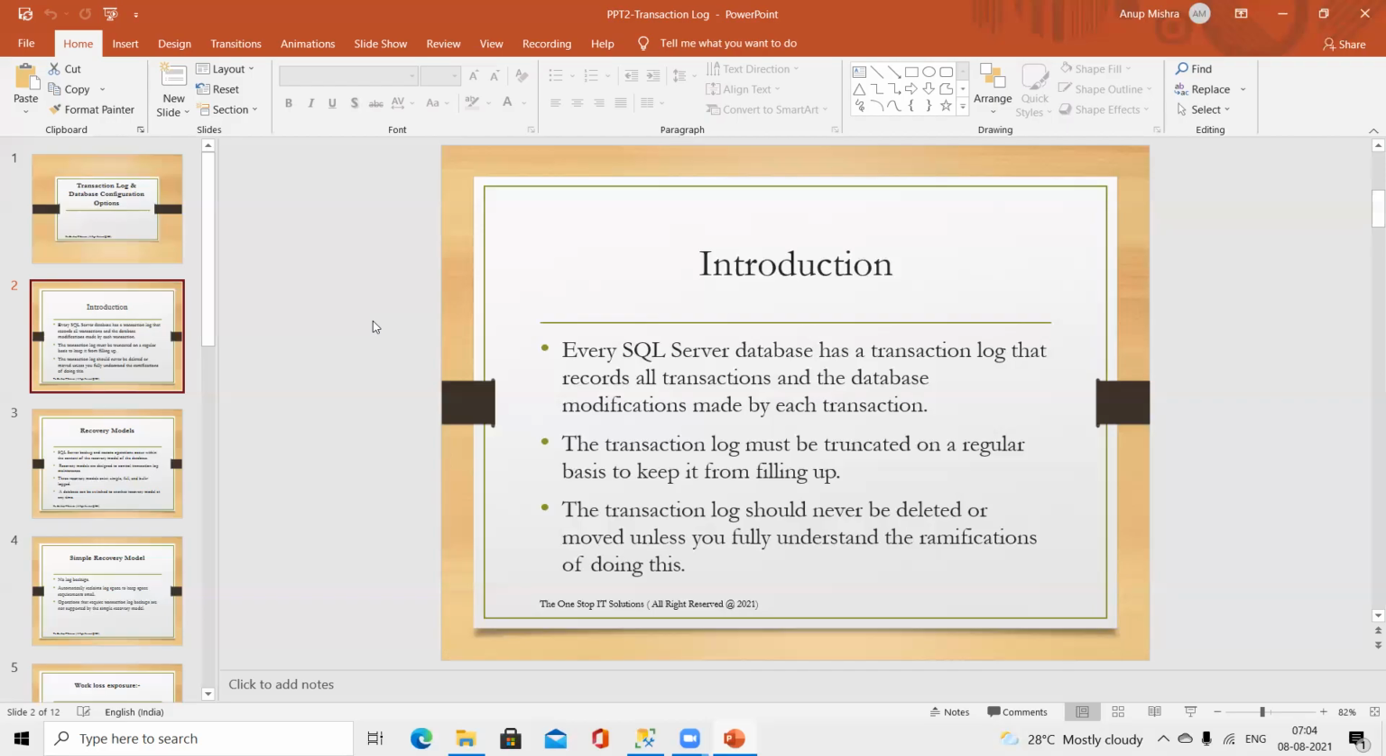The transaction log should never be deleted or moved unless you understand the ramifications of doing that. Basically, what I want to say here is that you should not be deleting the transaction log file. That is a very important file, because if you delete the transaction log file, you won't be able to recover to a particular point in time in SQL Server.